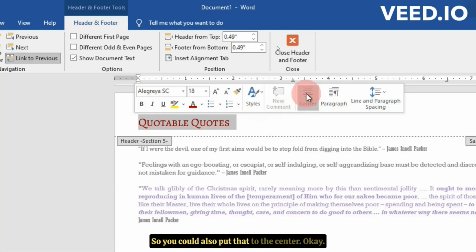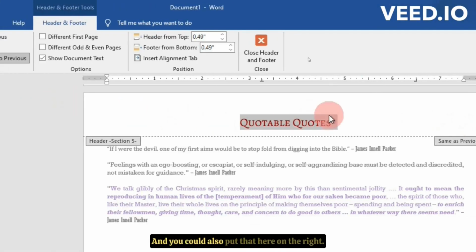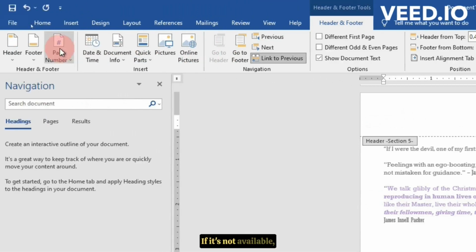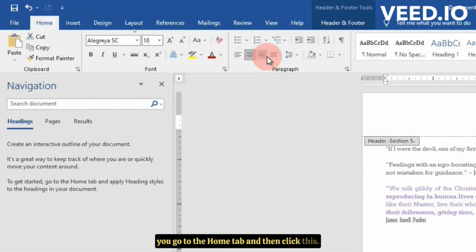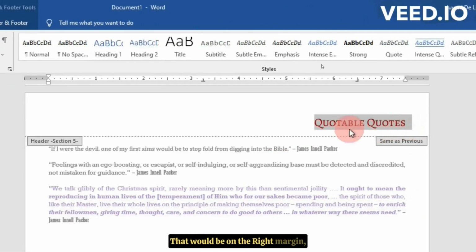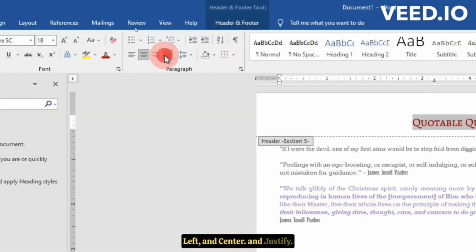So you could also put that to the center. Okay, and you could also put that here on the right. If it's not available, you go to the home and then click this. That would be under right margin, left, and center, and justified.